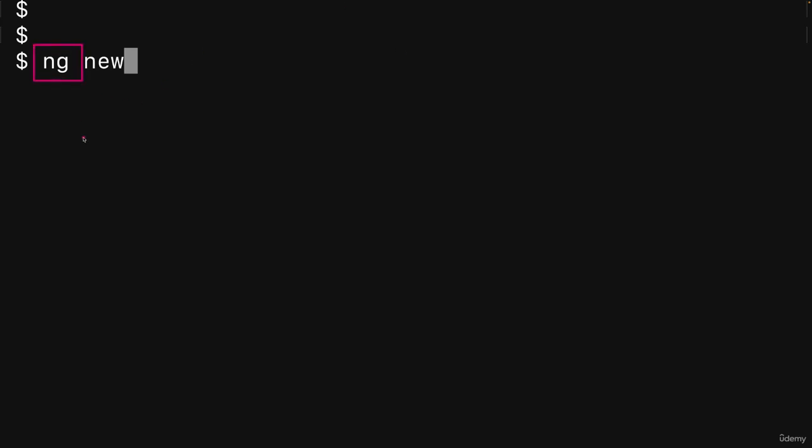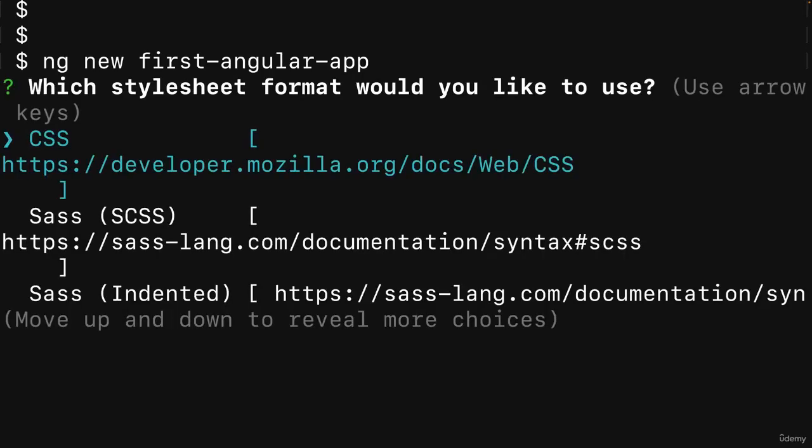This ng command here is now available with the Angular CLI installed. And the new command is then a command supported by the ng command in the end to create a new Angular project. You now also need to give that project a name, for example, first-angular-app. And the name can be anything you like, but you should not include whitespace into that name. And it's also a good convention to keep it all lowercase and simply separate different words with dashes, as you see it here. You can then hit enter and you'll get asked a couple of questions.